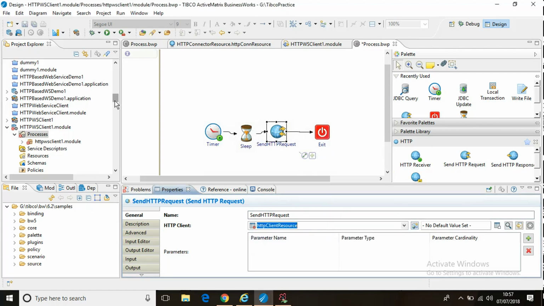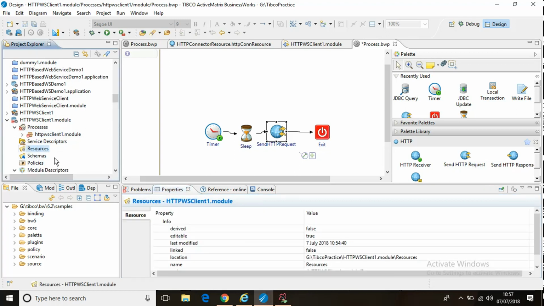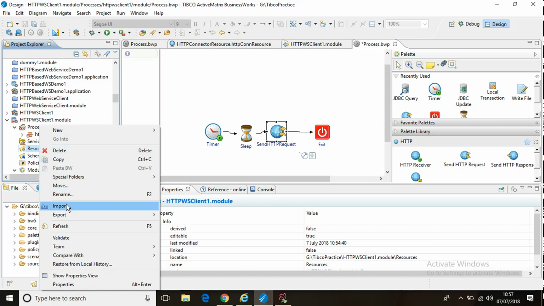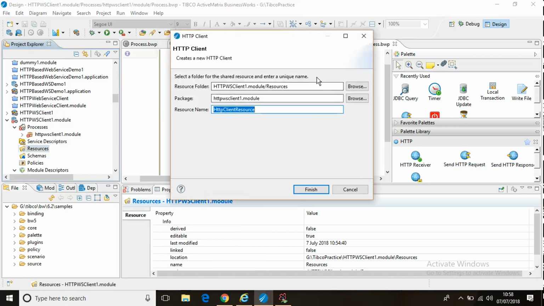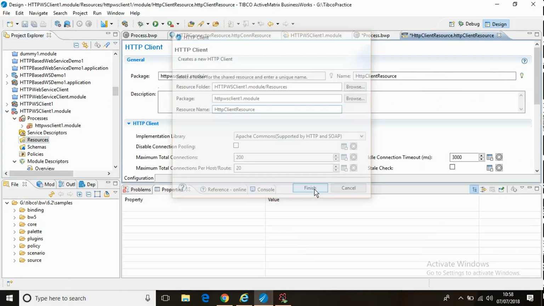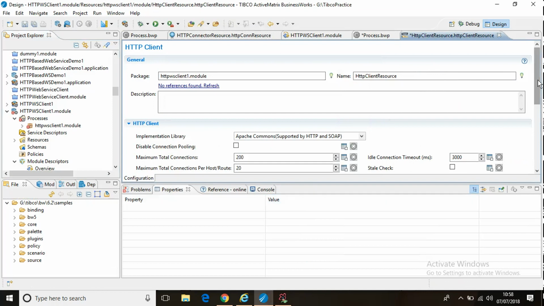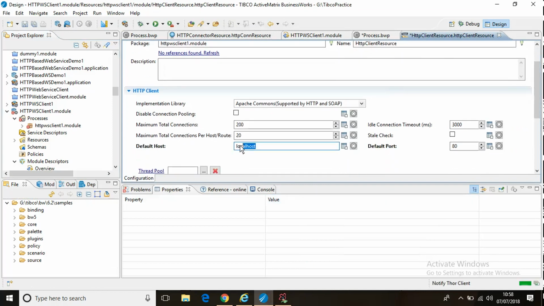Let us do one thing. Let us create one resource, which will be an HTTP client resource. So let me just create that: new, and HTTP client. This one you have to create. Then finish. And after you create that, you need to give the host name. You can see the host name is fine. The port is 80, but I don't want 80. I want to connect to 9191. So that's what I have done.